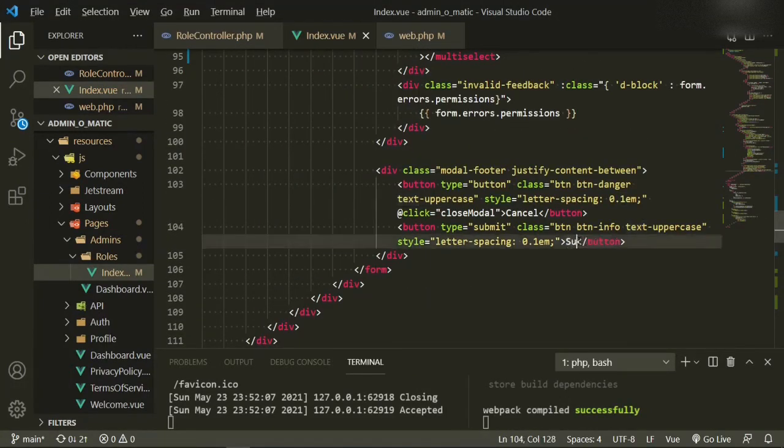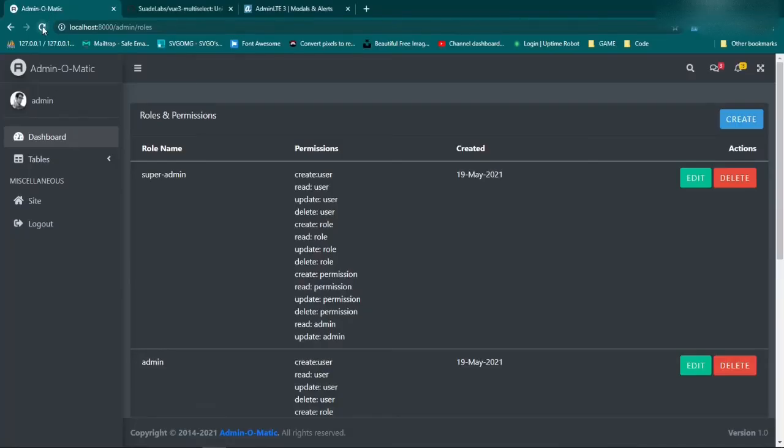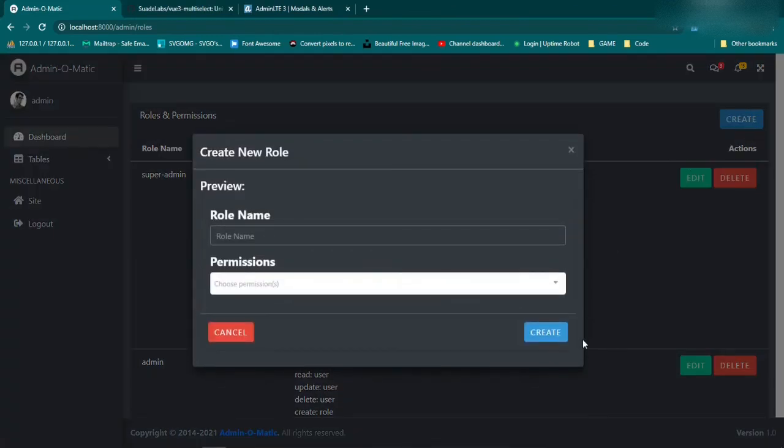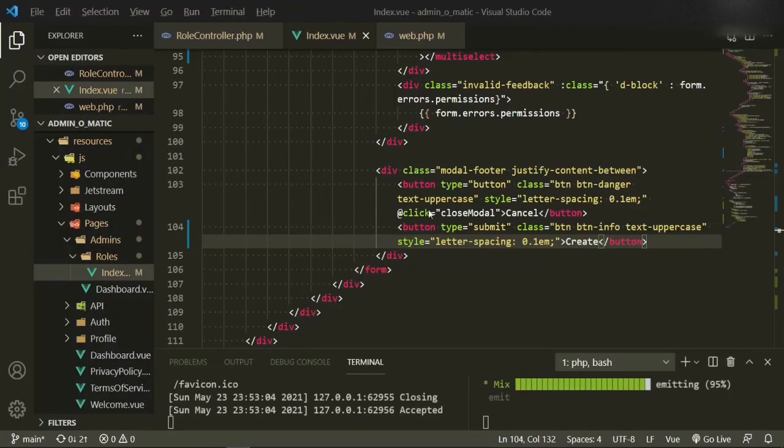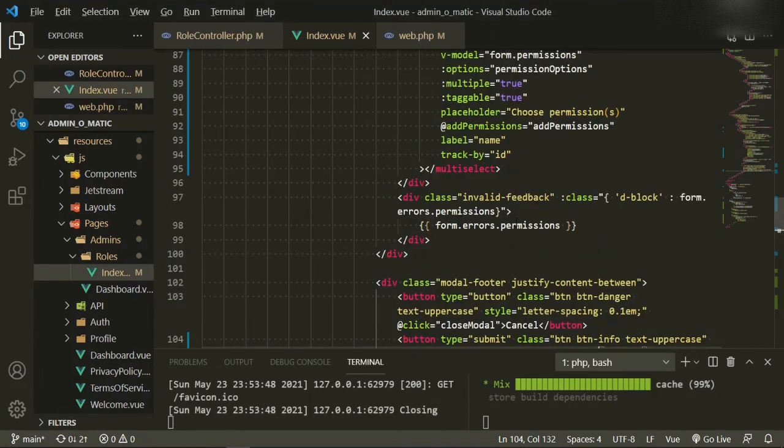We'll just say submit, or you know what? Let's say create. And we'll just make a quick check and make sure that that went up. Okay, go back and click create. Now, the last thing I want to work on for today is adding in some validation. So let's get into our controller and do that, because we already have the form errors showing up here.